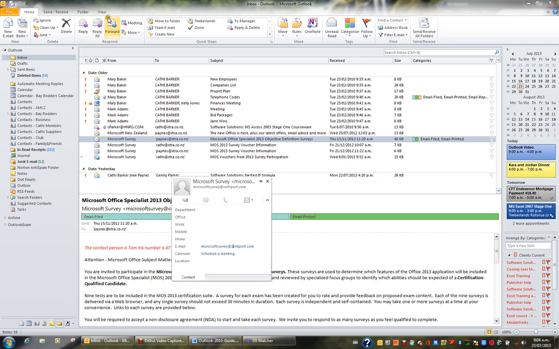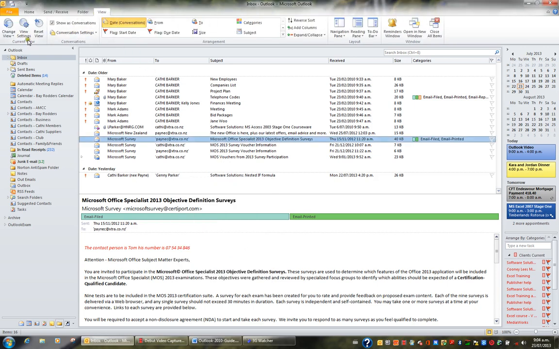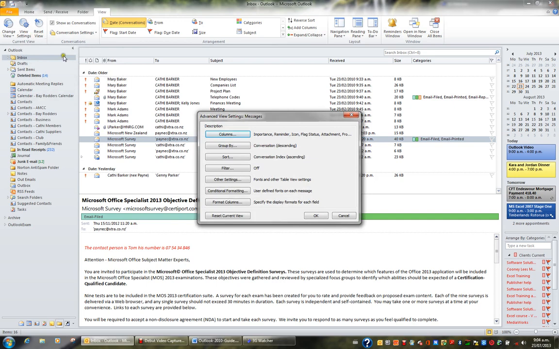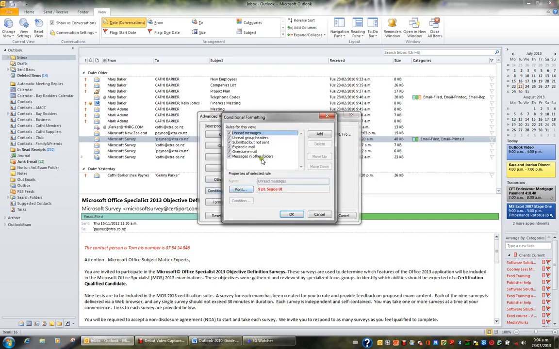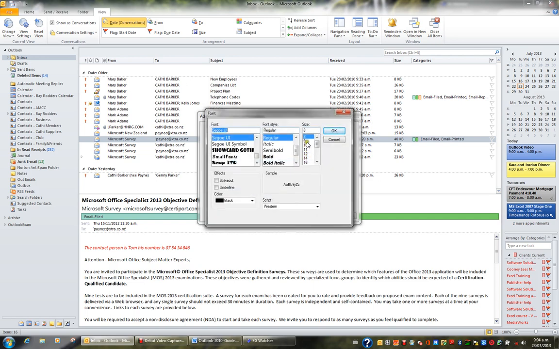I'm then going to go to the View tab in the ribbon, and in the Current View group I'm going to hit View Settings. I'm going to go to Conditional Formatting, and this time I'm going to add a new rule. So I'll click the Add button. The title I'd like to give this rule is Microsoft Emails. I'm going to then choose a font, and I want it to appear 9 and maybe green, and maybe bold. So I can control the look of those particular emails, and OK.